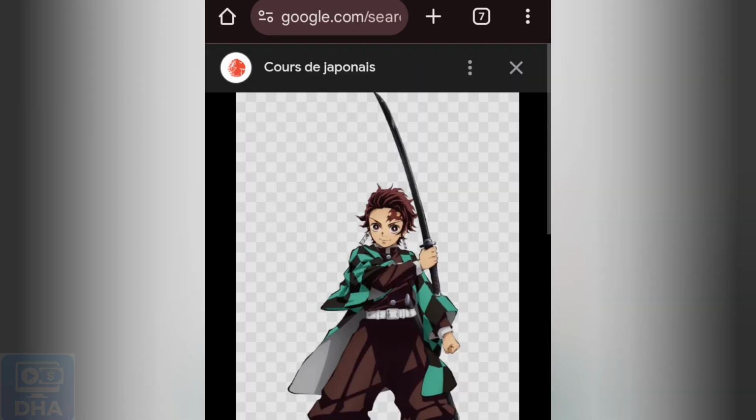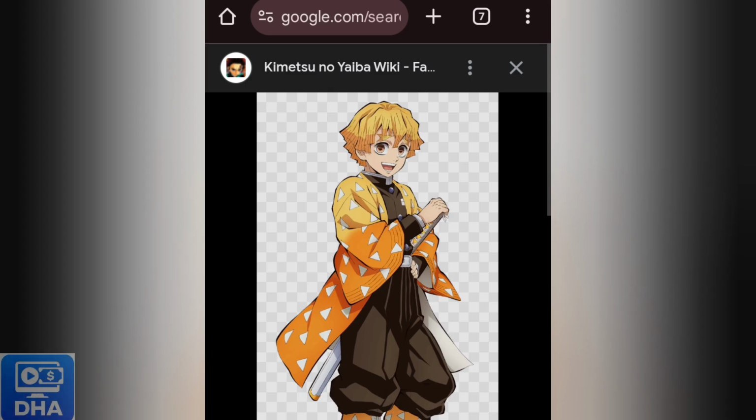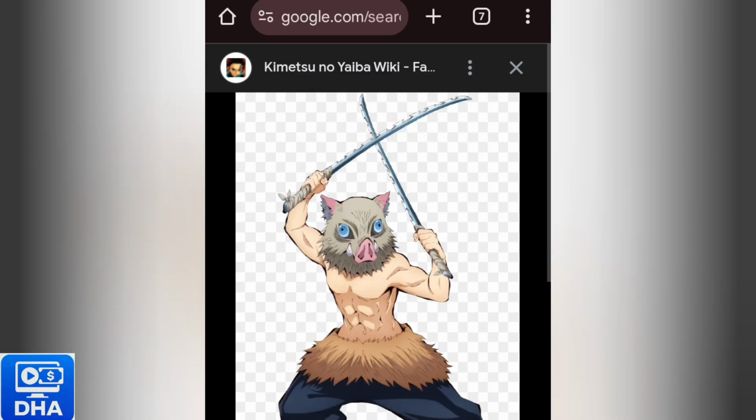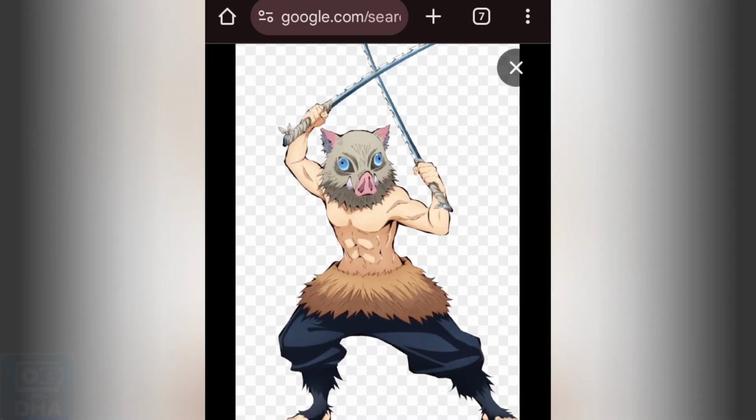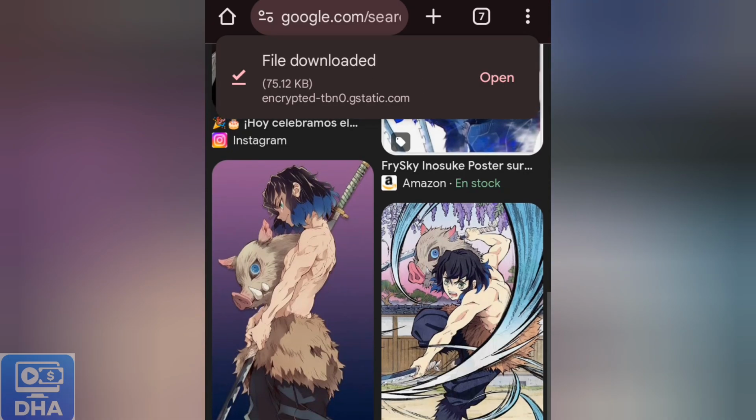Make sure the picture shows the character's face clearly. This will help the AI generate a more realistic human version. If possible, choose an image where the character is facing the camera and the lighting is good. This makes the final result more cinematic and lifelike.